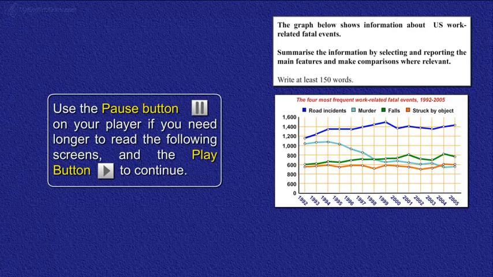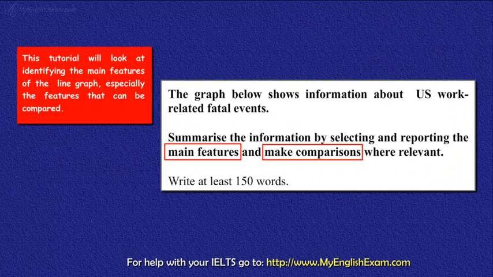Use the pause button on your player if you need longer to read the following screens, and the play button to continue. This tutorial will look at identifying the main features of the line graph, especially the features that can be compared.